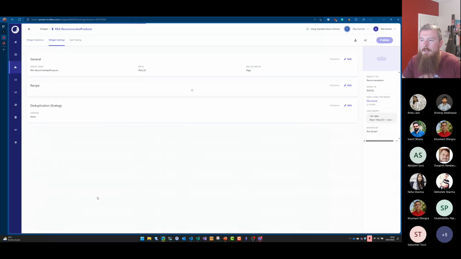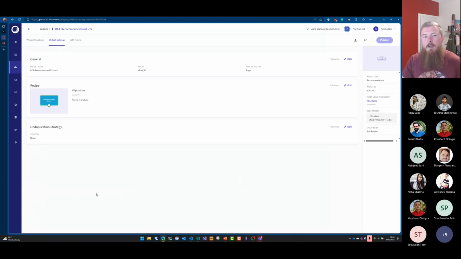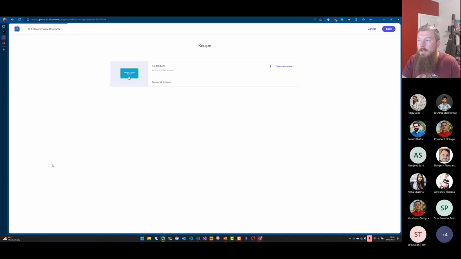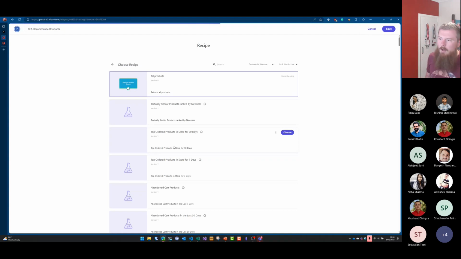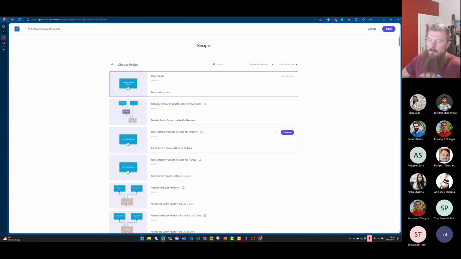So we'll go into the widget settings. What we're using here is slightly different. This is a recommended product widget, as I said. So this is going to display data of products that are in Discover, and that's controlled via a recipe. If I go into edit here, what I've done is basically chosen a recipe, which is just going to randomly display me a selection of products out of Discover.